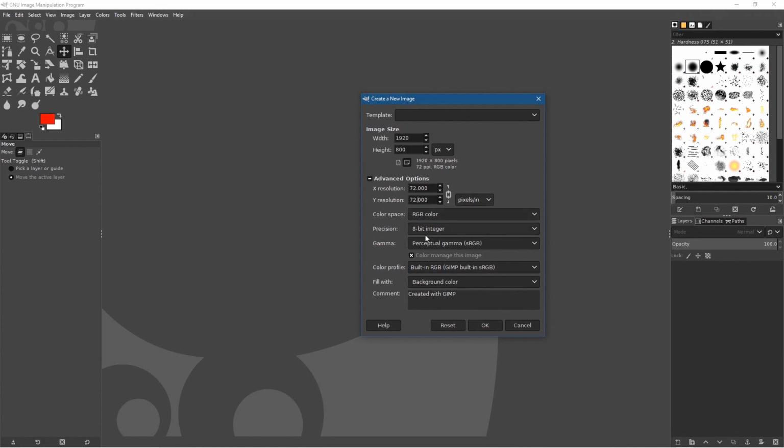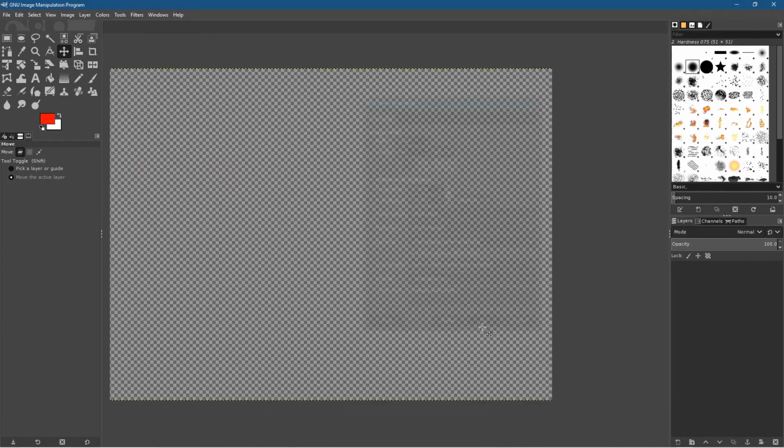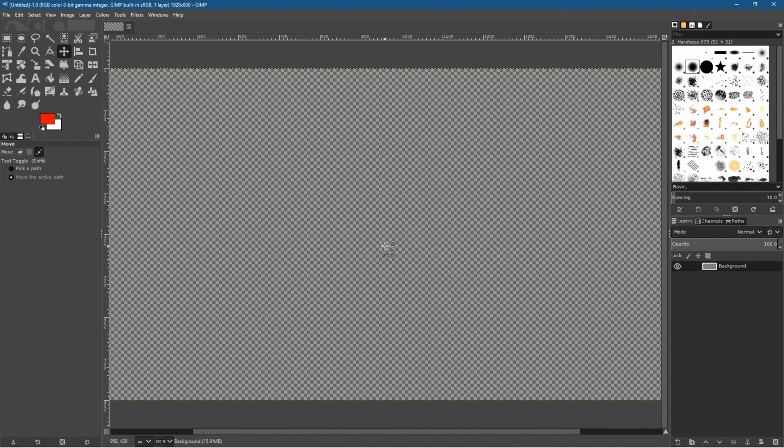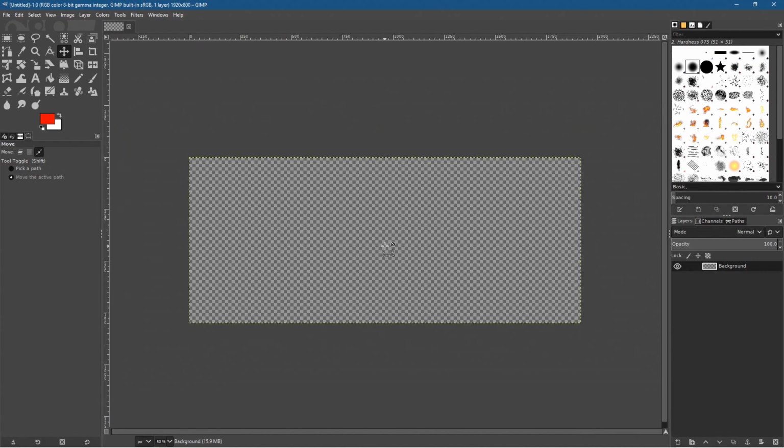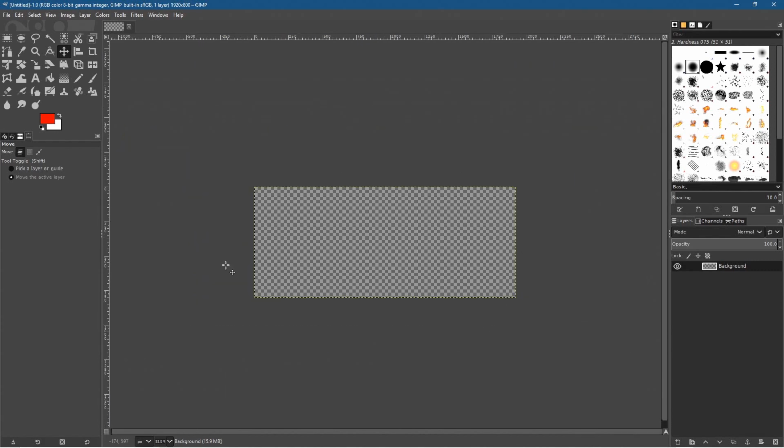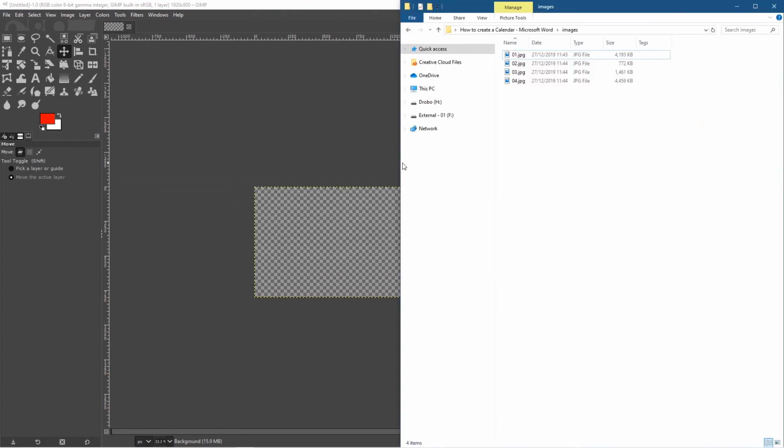We're not going to print this artwork. We're just going to create a PDF maybe or something like this. And then in the fill width, I'm going to set it to transparency and click OK. So I've got this blank canvas. I'm going to hold down the Control key and use my mouse wheel to zoom out so I can see the canvas. And then I'm going to go back to the folder.